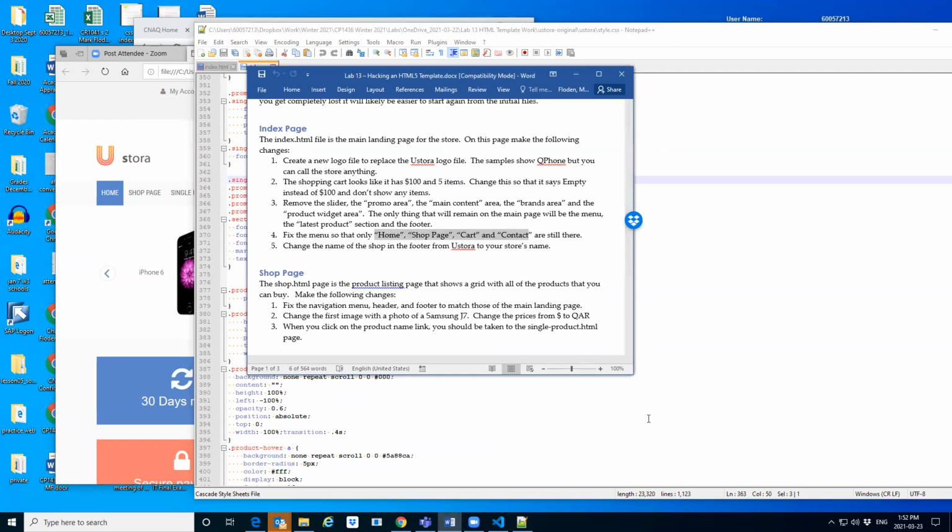How are we doing? I might stop here. So you've got 3 or 4 pages that you have to work on. Start on the index page. We'll start on the index page.